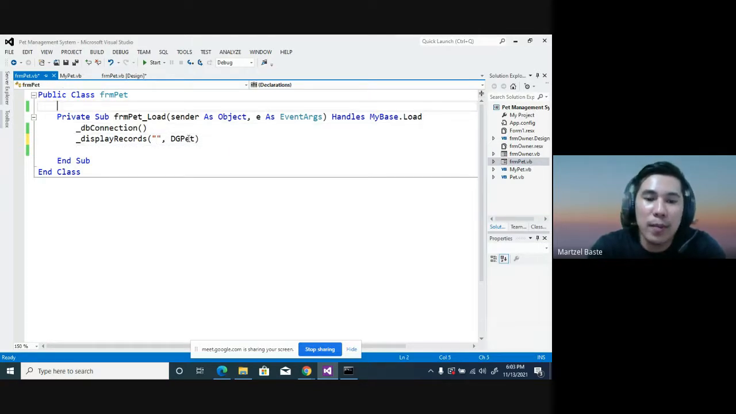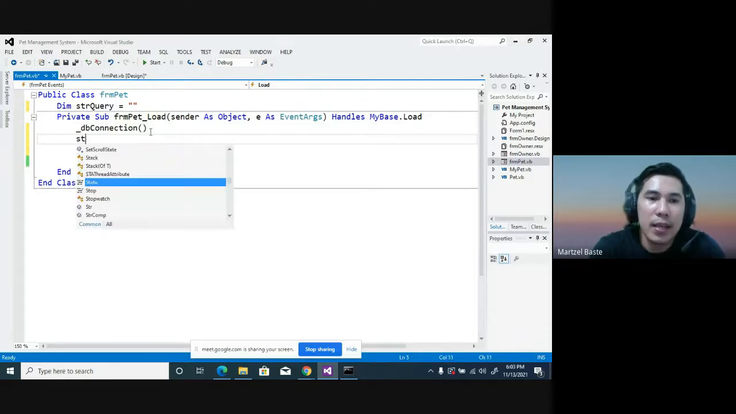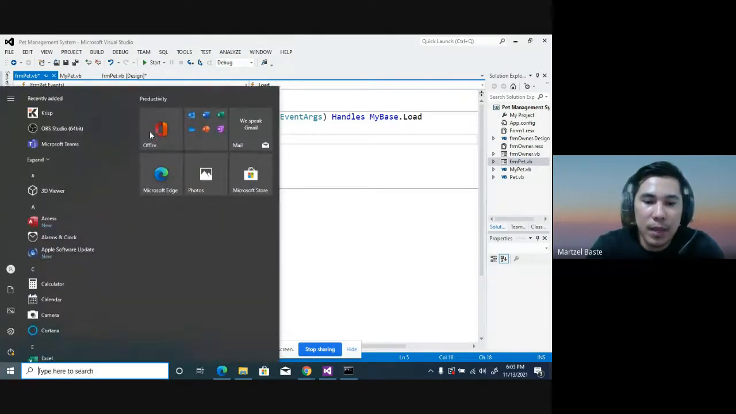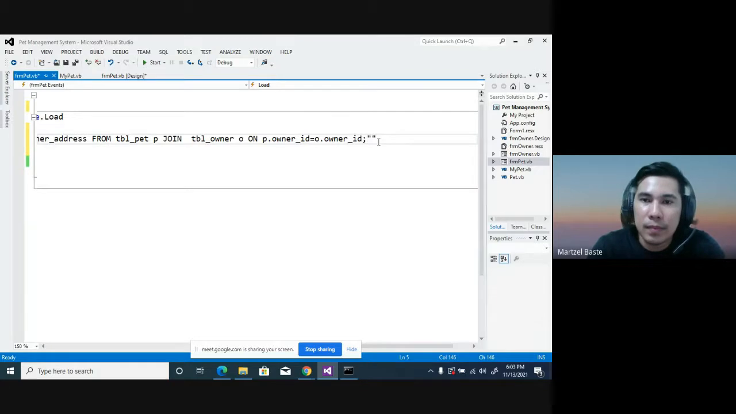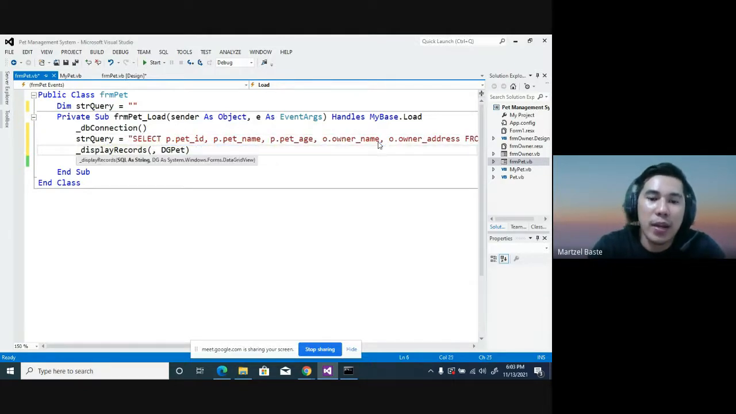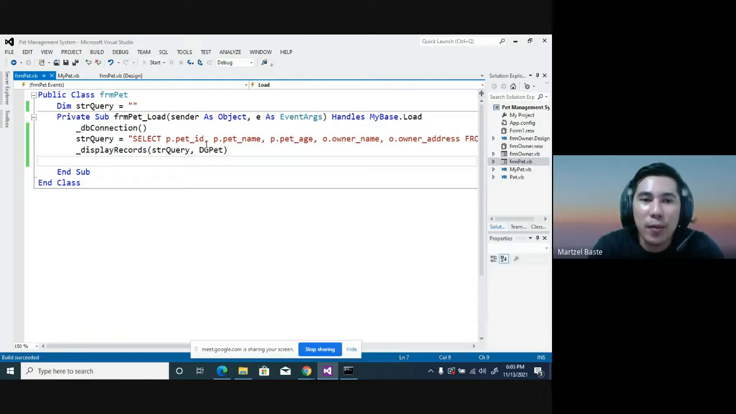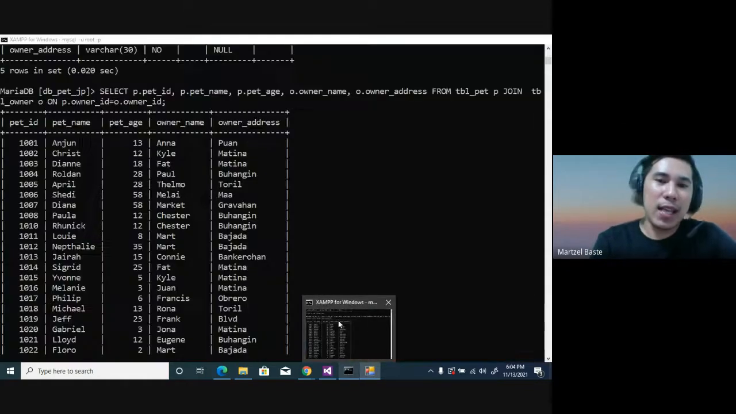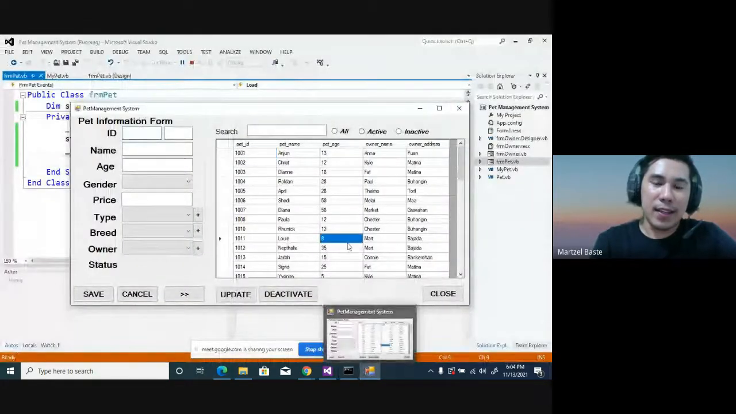Since taas na ang code, maghimo na lang tayo og str query equals, and then akong query. Copy-paste na nato siya. Paste and then equals, ayan. Then after that, say str query na ibutang dire. So if you run your program now, this would have records na the same sa ato ang i-project dire sa command line.